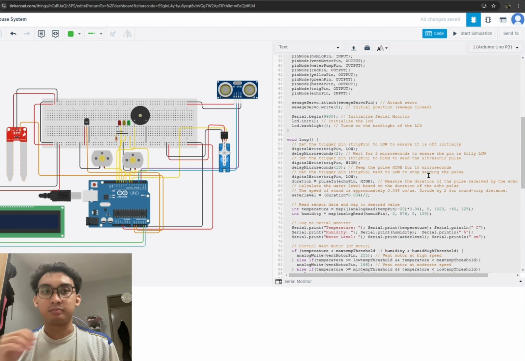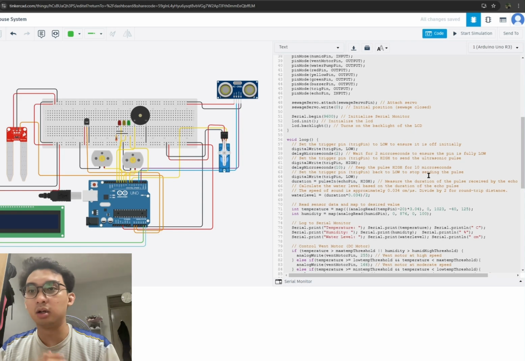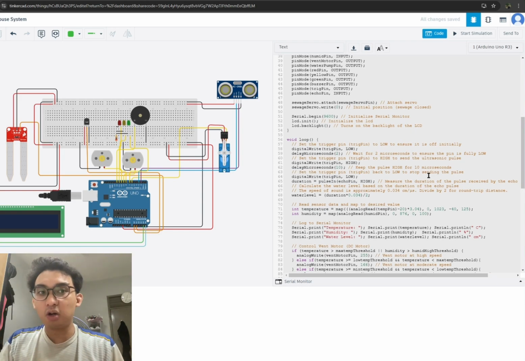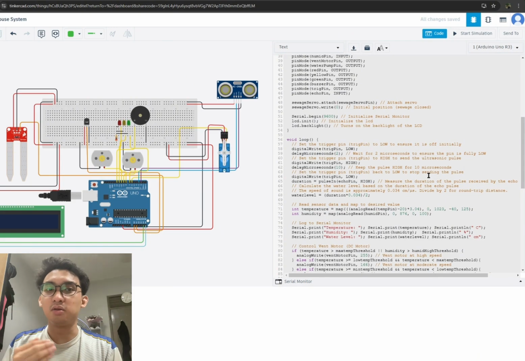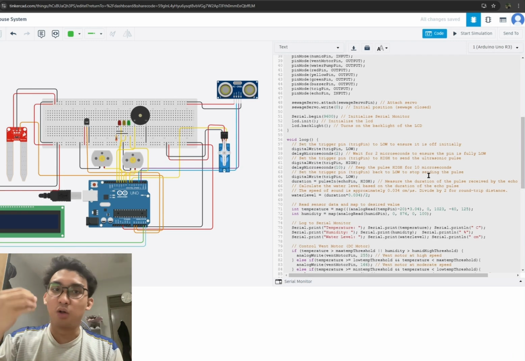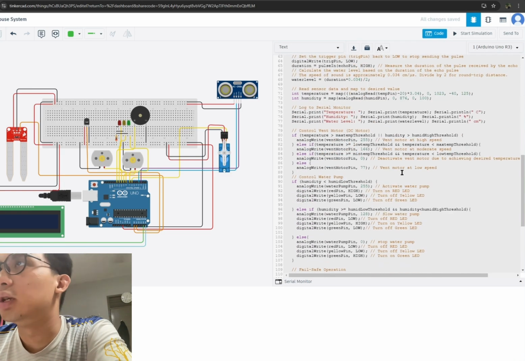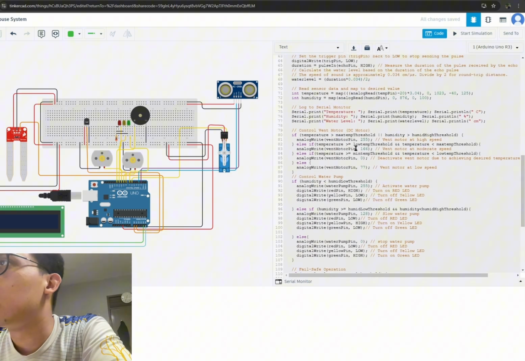This section of the code will control the ventilation motor or DC motor in the system. The speed of the vent motor will adjust according to the temperature and humidity readings. Generally the goal is to maintain an ideal environment or temperature for the plants. So let me explain the coding. The coding is right here.